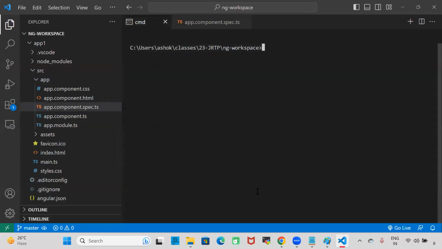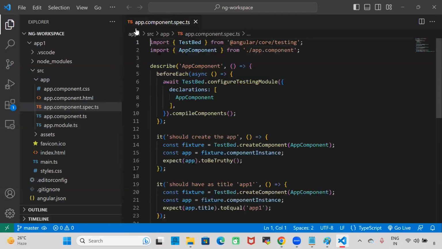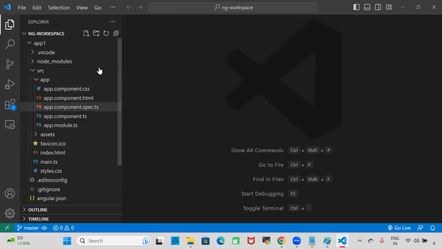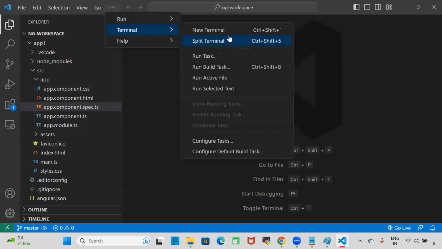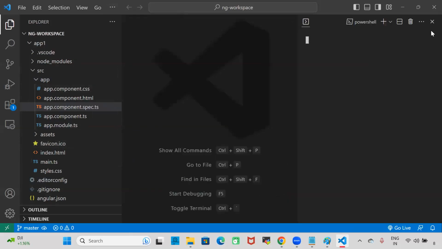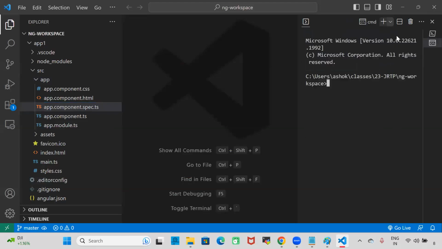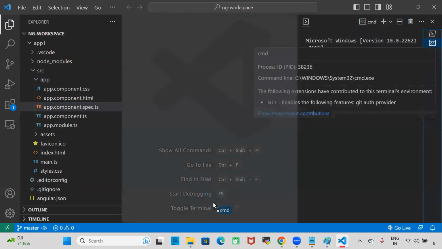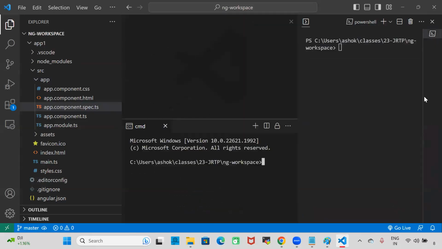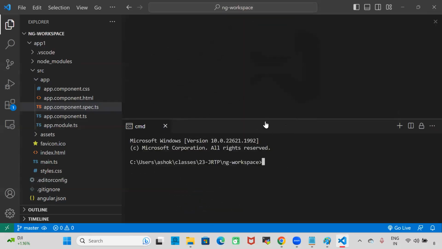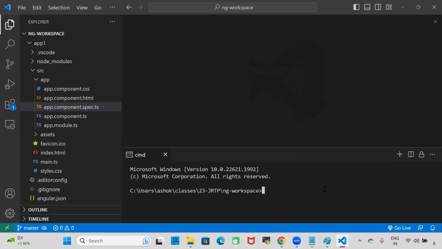Now I want to run this Angular application. To run it, we need a terminal. I closed it by mistake, so let me open the terminal. Yeah, this is my terminal, guys. I'm pointing to the ng workspace, so let me go inside the project directory: cd app1.